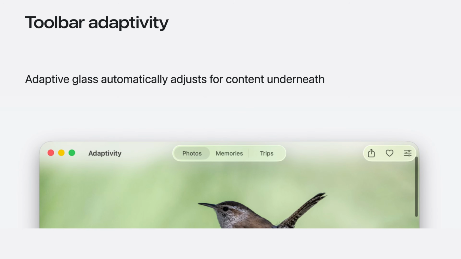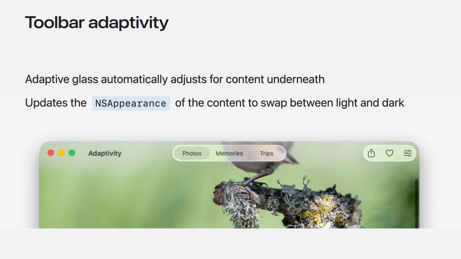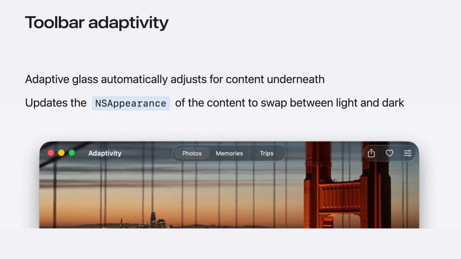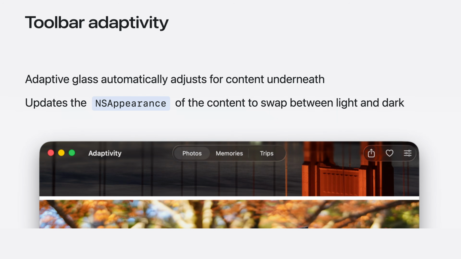The liquid glass material is adaptive, which means that it reacts intelligently to its context, changing its appearance to suit the brightness of the content behind it. The toolbar glass will even switch between a light and dark appearance if the scrolled content is especially bright or dark. This appearance change is communicated to the toolbar's content using the NSAppearance system, so any work that you've done to support dark mode applies here as well.